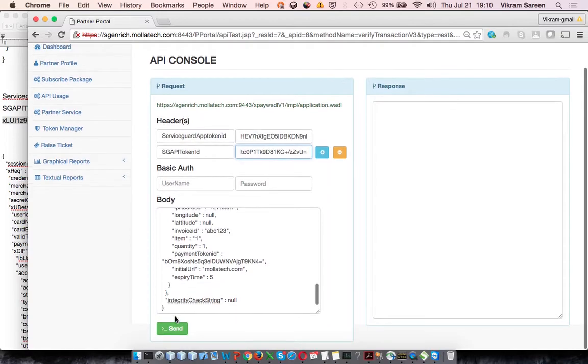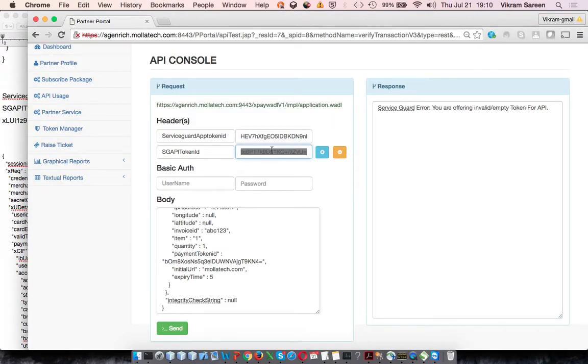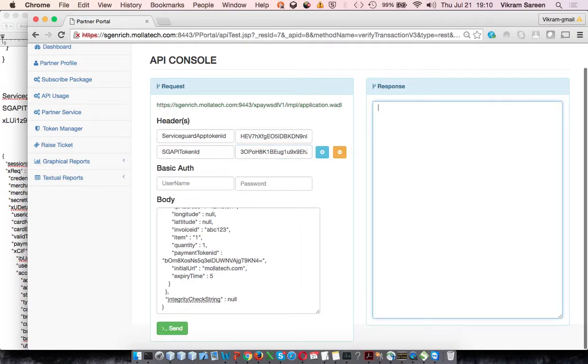So I'm putting the wrong one and it gives me an error. Yeah, see, as you could see, it has given an invalid key error. The system seems a bit slow, so I think I'm faster than the system. Okay, now hopefully I will get a positive response back where the transaction is executed.